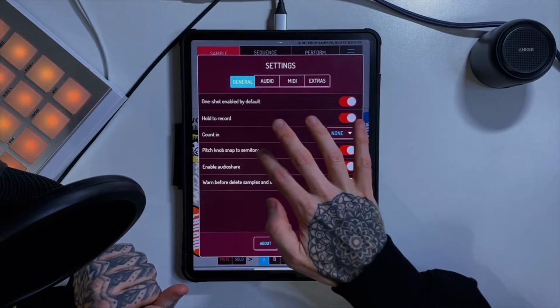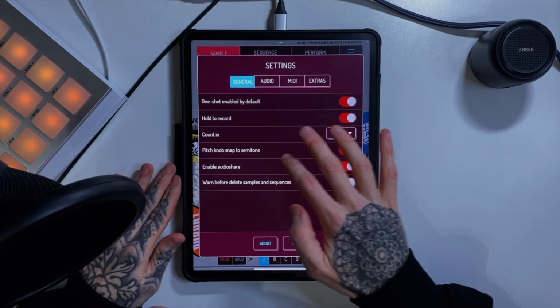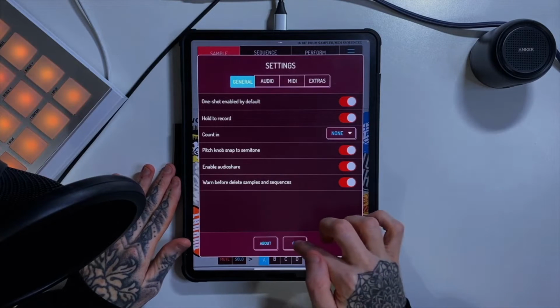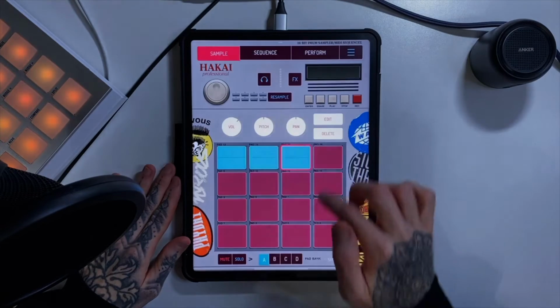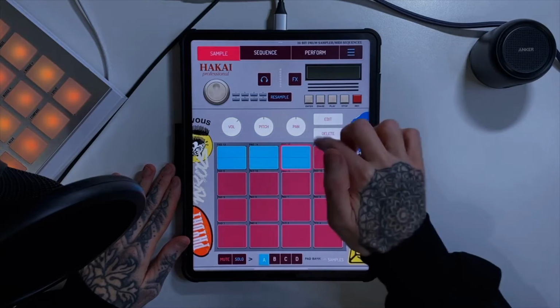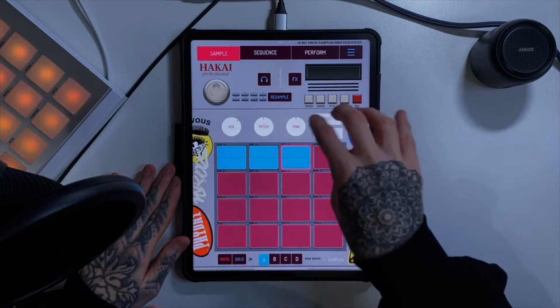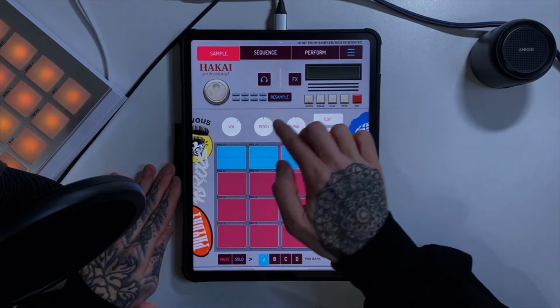The next option here is pitch knob snap to semitone. I have that set on, and again, I'll do a little demonstration with that. Now that we've got a couple of things loaded onto the pads, you can see we get a few extra options up here. And in another video, I'm going to go into the edit mode and talk about all of the good stuff in there.